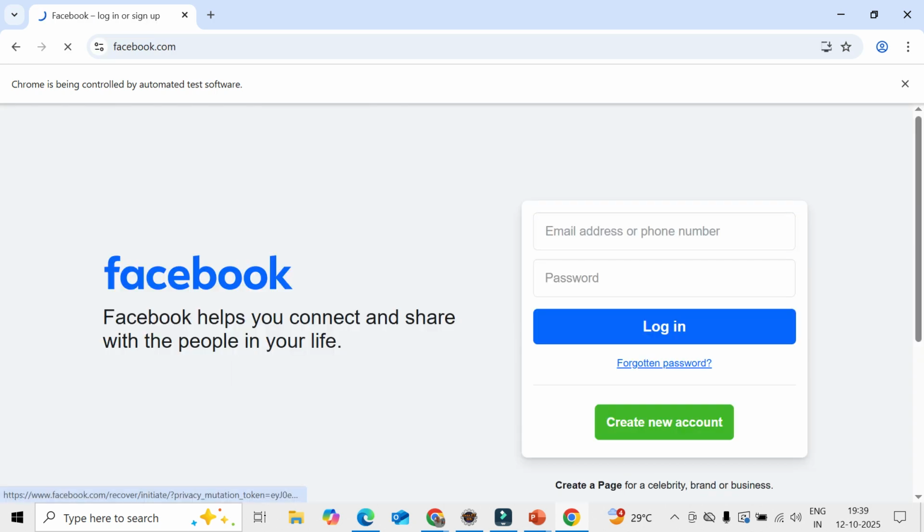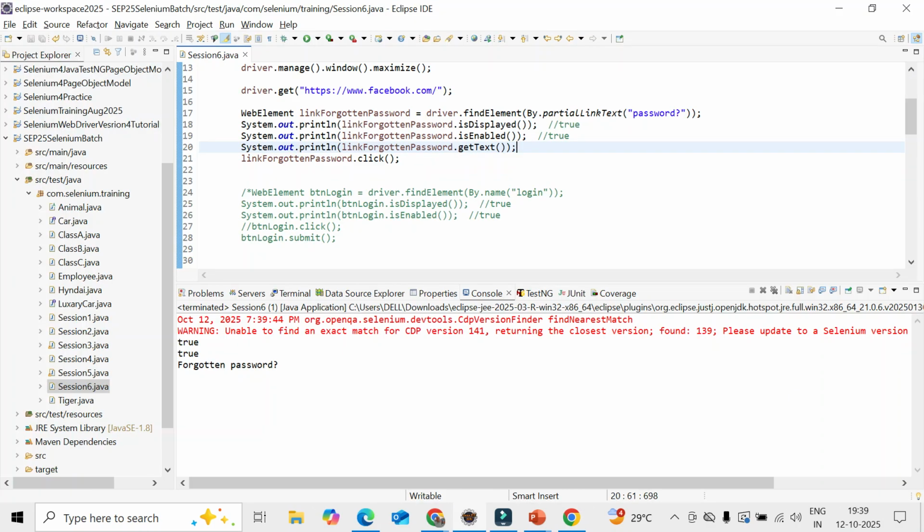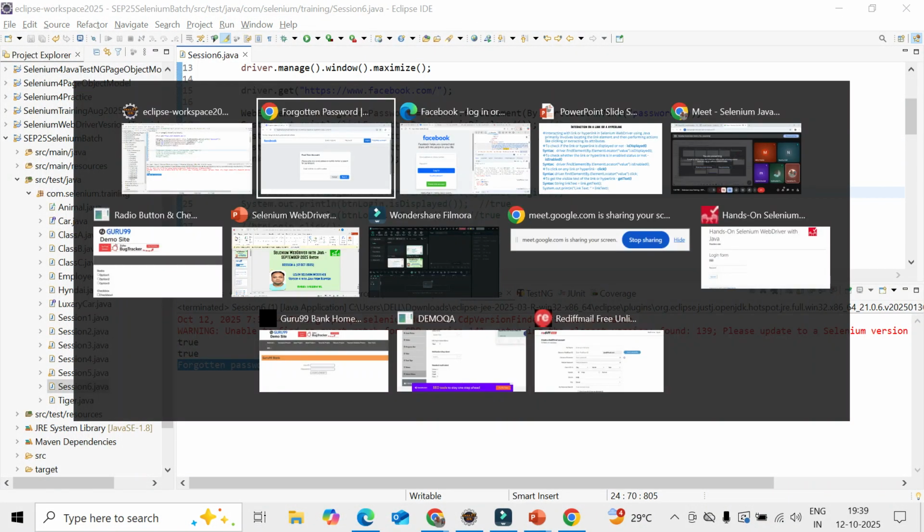It will open the page. It will click on the forgotten link. It is going to the new page. And you could see the text is coming as forgotten password is displayed, is enabled definitely. And that is the reason we are able to click on the link. So that is the way, right?